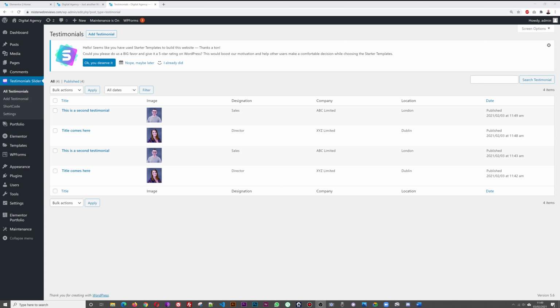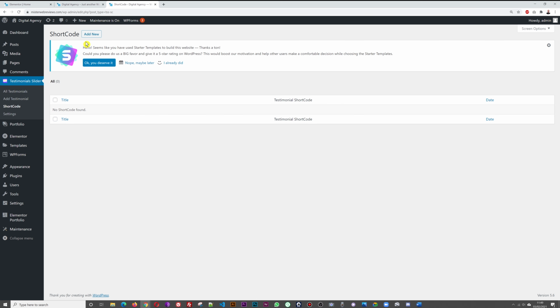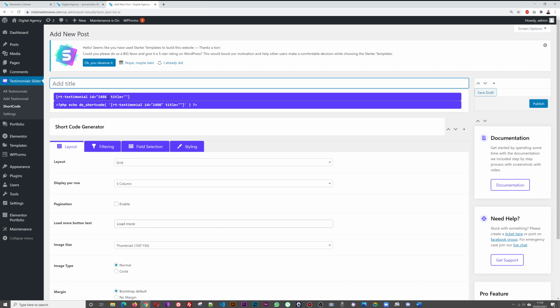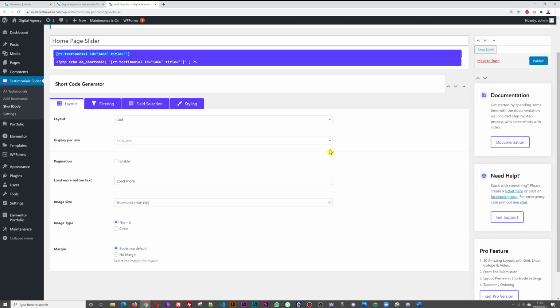So basically from here, we are going to go into shortcode. And we could create a new shortcode. So I'm going to put here homepage slider. And this is our shortcode here. So you select this and then copy. And we're going to configure it.